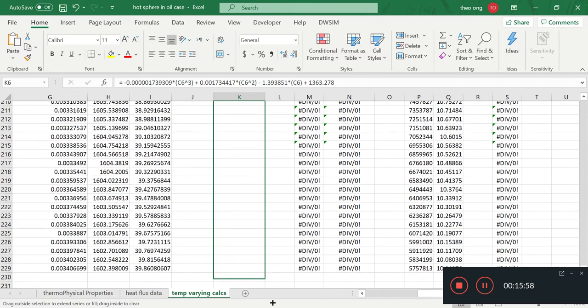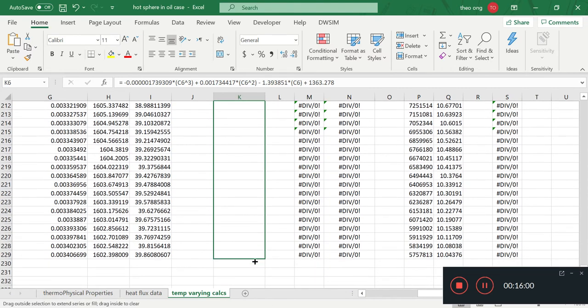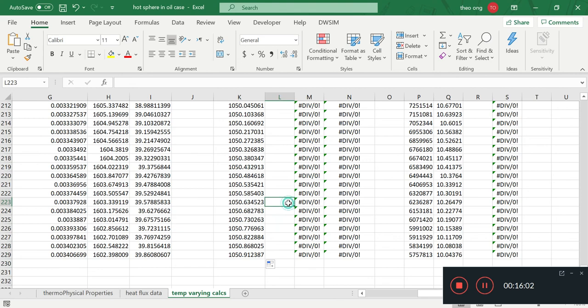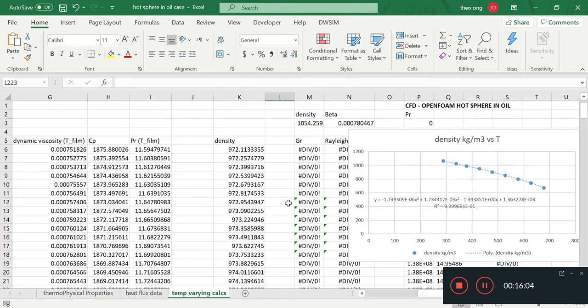Let's go back to here. So for a PC, okay, so that's the density change over temperature of the film.